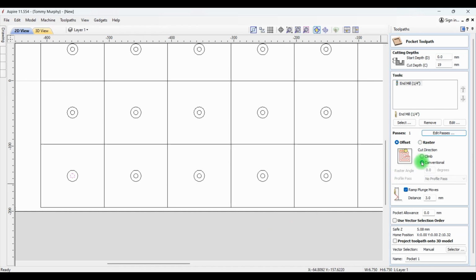And it's going to be conventional, but I am going to add a ramp. So you can add ramp plunges here. I'm going to add a ramp, and I'm going to leave it at 3mm. That's what it's already at. So that means that the bit will actually spiral down through the hole. It won't plunge down in one plunge. It'll actually spiral down through the hole.